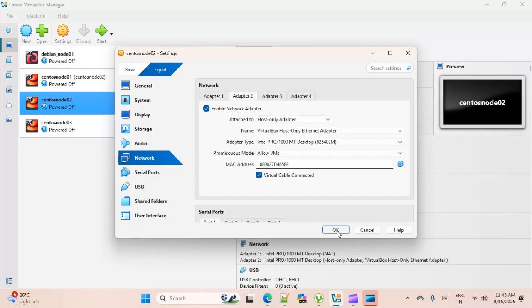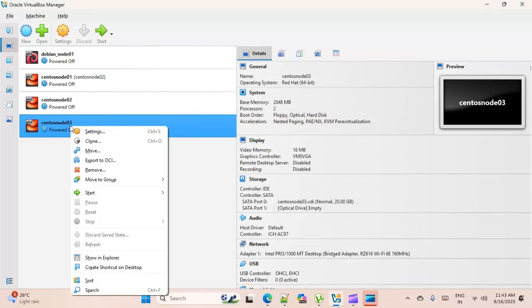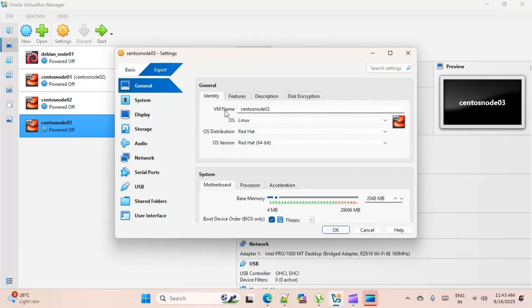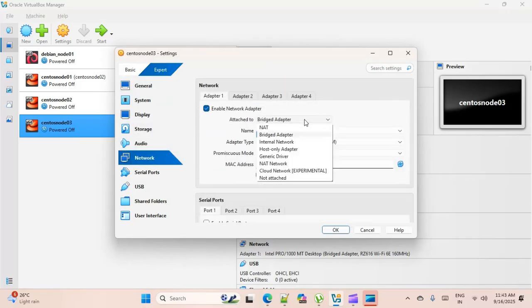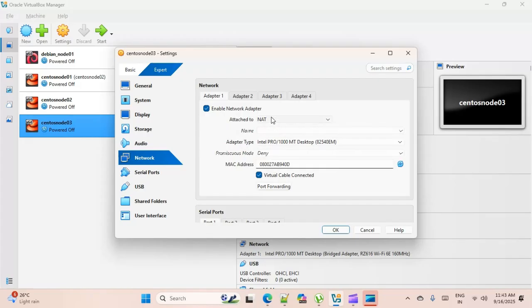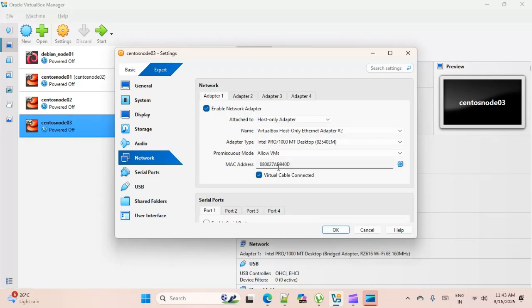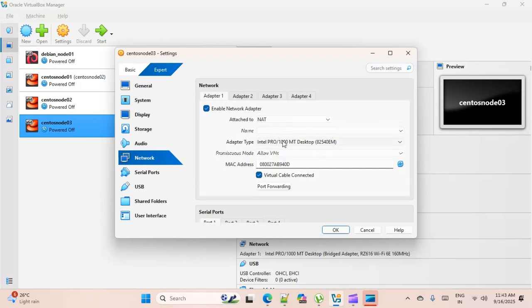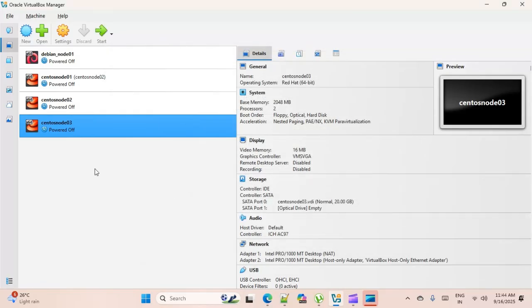Here in Settings, then Network, the bridge adapter NAT, allow all VMs. Then we will change it to NAT network, and this one you will make host only adapter. So our adapter will be this, allow all VMs, and okay, we have done that. What is this now?